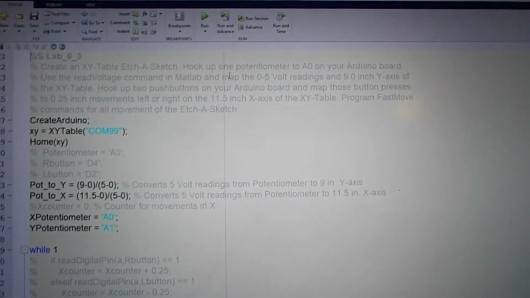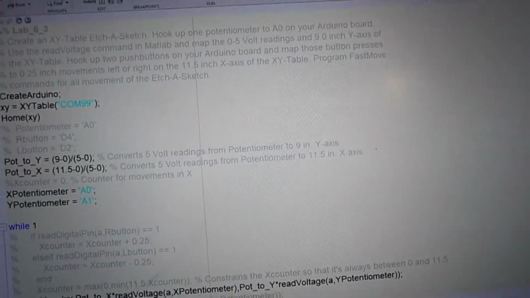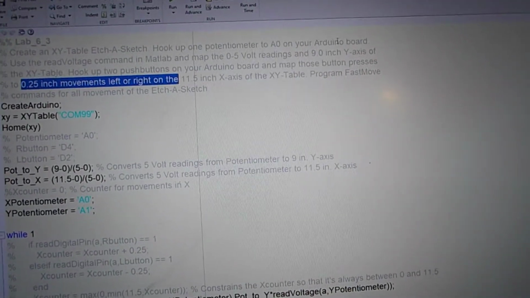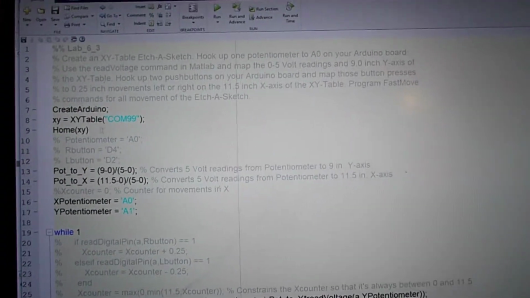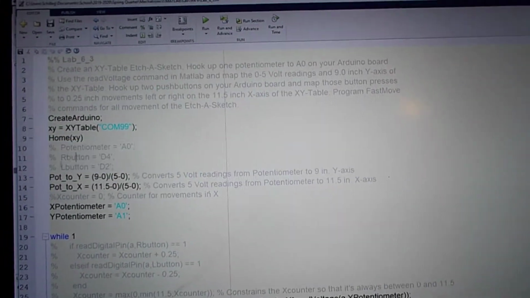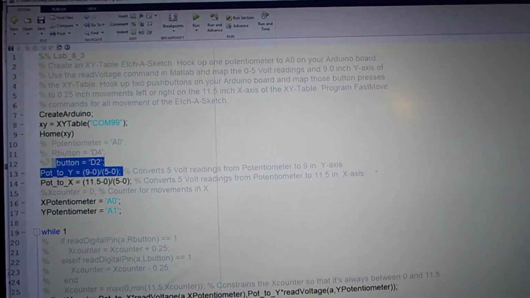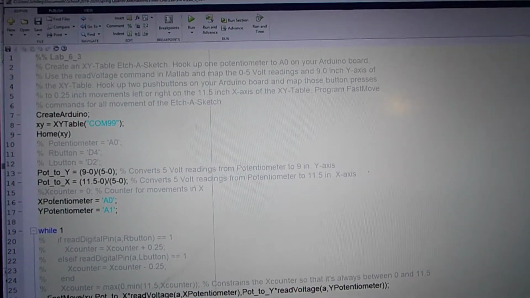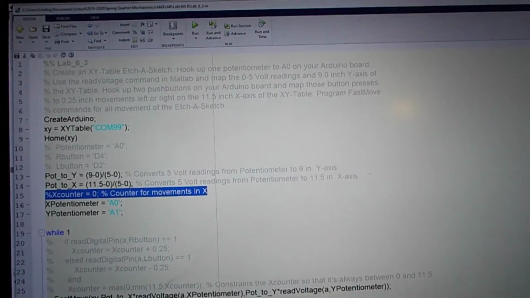And then finally for task 3, this is the create an XY table Etch-a-Sketch. We're supposed to use 1 potentiometer and 2 push buttons. But I actually have 2 potentiometers, so I used those instead. But I also have here the code that I would have used if I used the buttons. If I use the buttons, I set my potentiometer, my left and right buttons. I would also have an X counter to count my movements in X.